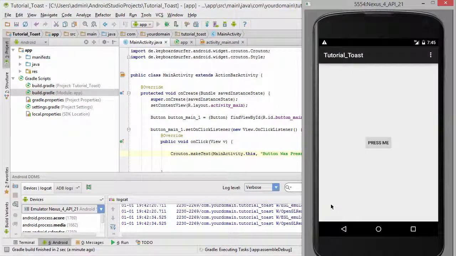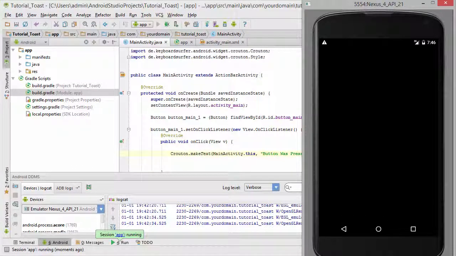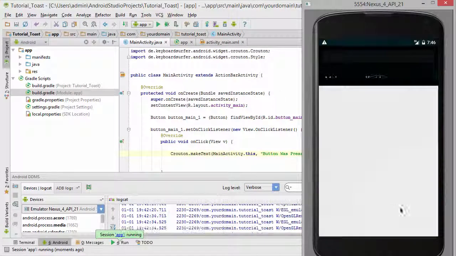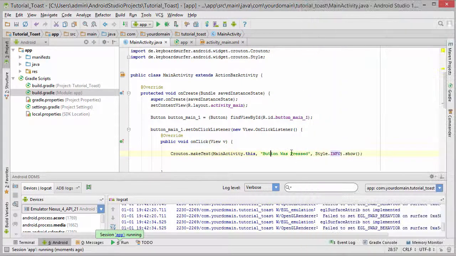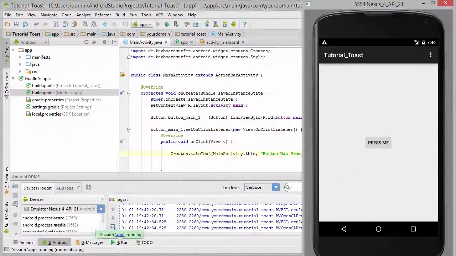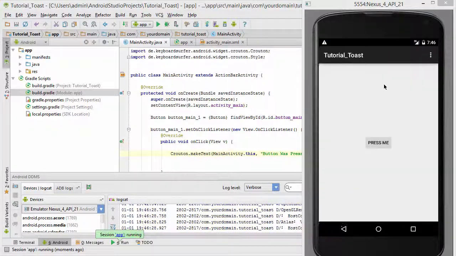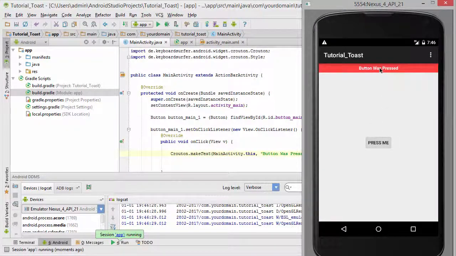Now if we run it, you will see a much nicer toast is presented to the user. Let's change it to alert. Let's see what happens. And it very nicely appears here.